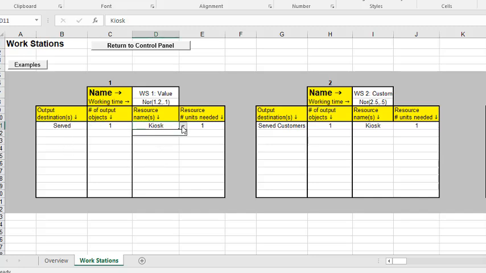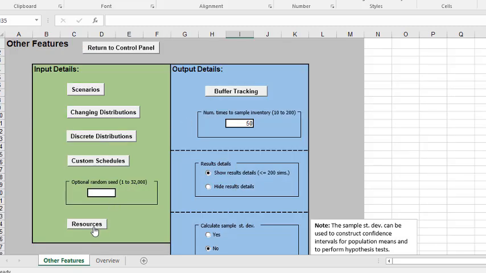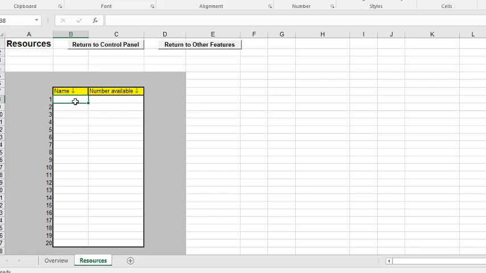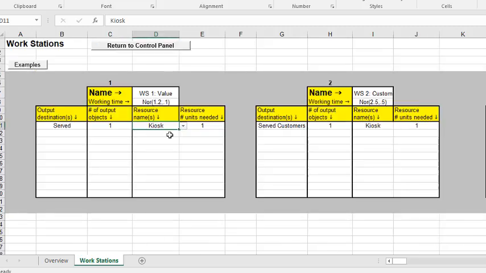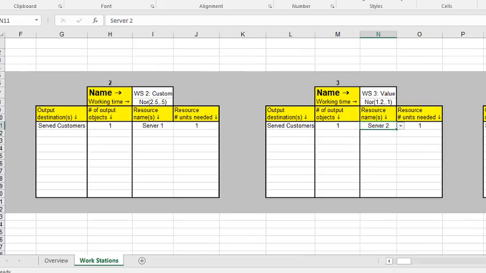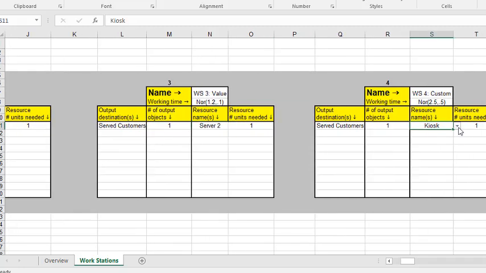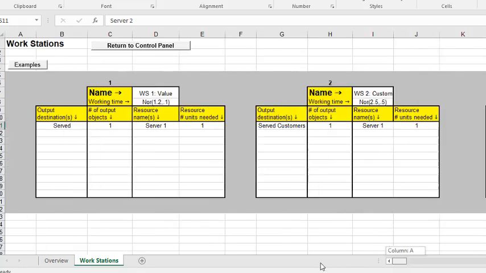Now your resources, see, there is no resource named kiosk unless you set one up. You click on other features, resources. You don't have that set up. I'm going to call him server one. We've got one of those, and server two, we've got one of those, because we've got one person for each pair of workstations. Go back to control panel, go to my workstation, and now I really want server one. Server one. Let me go over here. Server two. Server two. So I think you're set up there pretty well on your workstations.